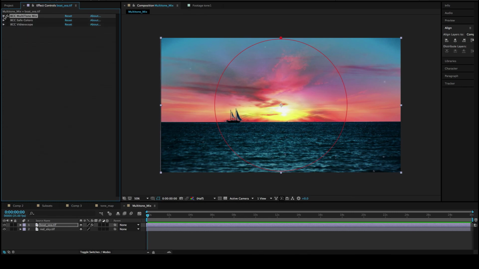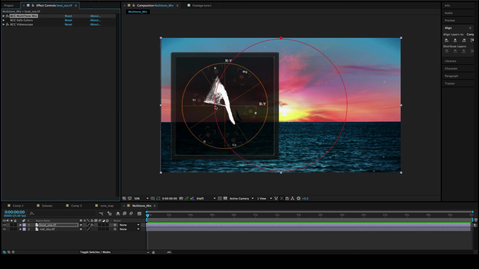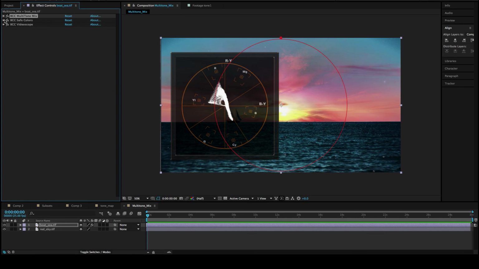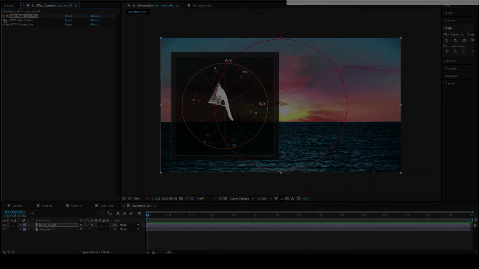I'll enable BCC Video Scope and consult the Vector Scope. This indicates that my reds are a little hot, so I'll enable BCC Safe Colors to ensure my final output is broadcast legal. As we've seen in this session, the BCC Color and Tone Unit provides editors, designers and colorists with a comprehensive set of tools, allowing them to apply technical balance, bold, stylized looks and subtle color grading and tone blending treatments.